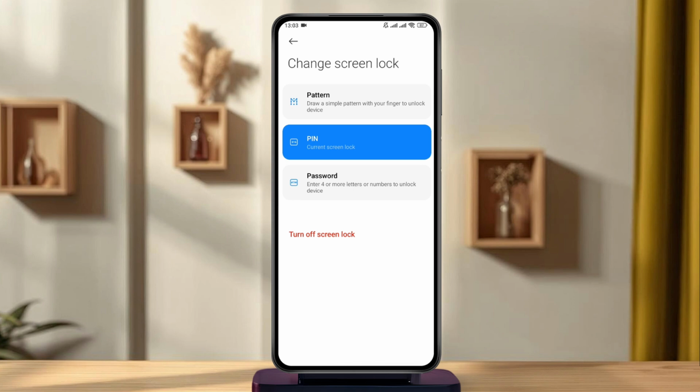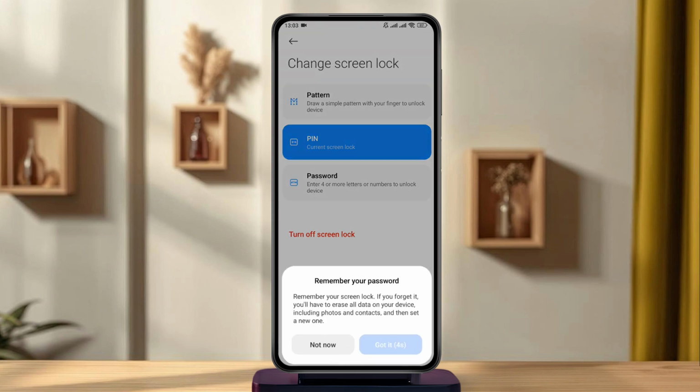Choose the type of screen lock you want to use: PIN, pattern, or password. Read the information about the selected screen lock, then tap Got it. Now, set your new PIN, pattern, or password. Enter it again to confirm your new screen lock.